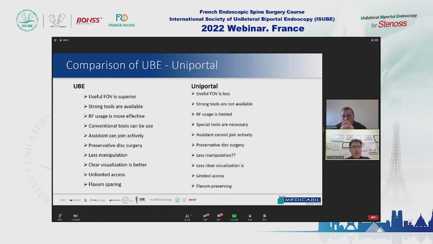The surgery can be done with conventional surgical tools like microsurgery. Another big advantage of this technique, the assistant can join actively for retracting of the neurological or muscular structures. So you can use your assistant hand as an additional hand in this surgery. But in other techniques, you know, you cannot use the assistant hand actively in this surgery, in the monoportal or uniportal surgeries.